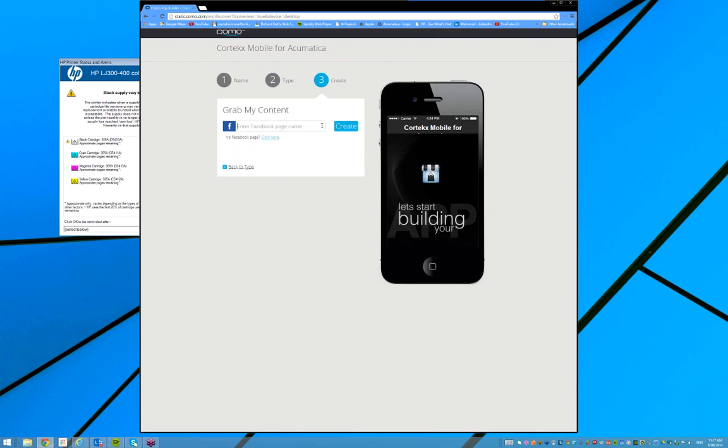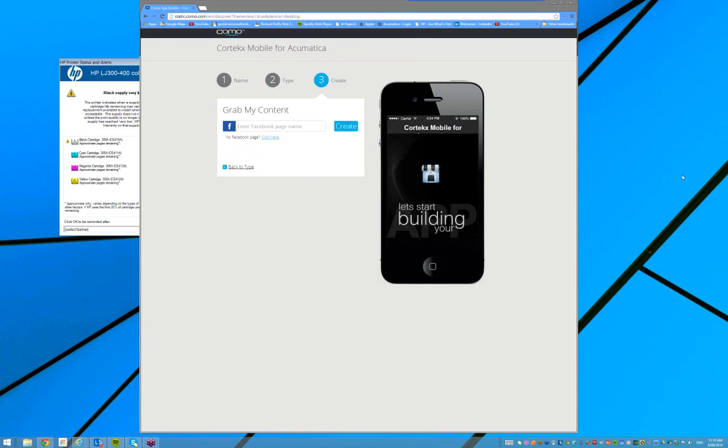Now it's going to give me a couple of choices here. It's going to automatically populate a whole bunch of content in here for you. Now there's 2 different places you can pull that content from. You can pull that content from Facebook, if you have a Facebook page, or you can pull it from your website.